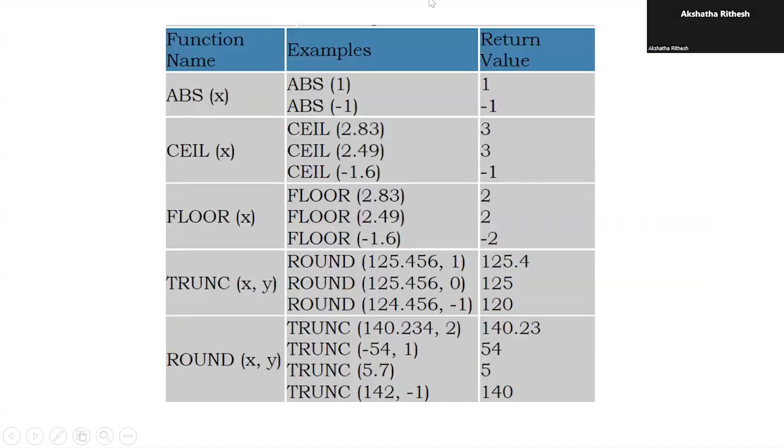Okay. So here the first example is ABS of 1 will return the absolute value of 1. ABS of -1 will return 1 itself. CEIL of 2.83. Like I told you, 2.83 is closer to 3, so we will get 3. 2.49, the bigger value will be, of course, 3, so we will get 3. Here, if you see -1.6, we are getting -1. Now, how is it? That is because -1 is greater than -1.6, since we are going towards negative. This is less. So always we will get a greater value. That is why we are getting -1 as the ceiling value.